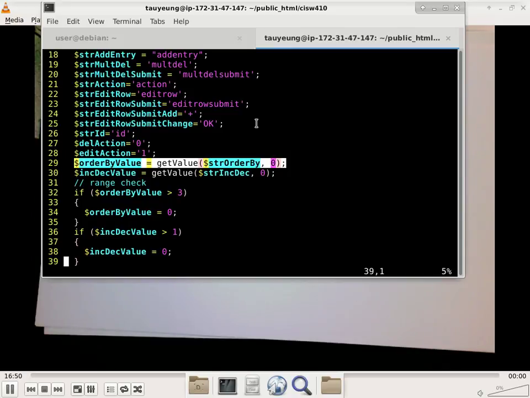It's only an integer. Zero by default is specifying content ID. In other words, if there's no get variable saying order by this particular field, the default is zero. But zero is specifying by content ID, which is what we want. I think it's created, sorry, I take it back. It is by created, not by content ID. But the default makes sense.